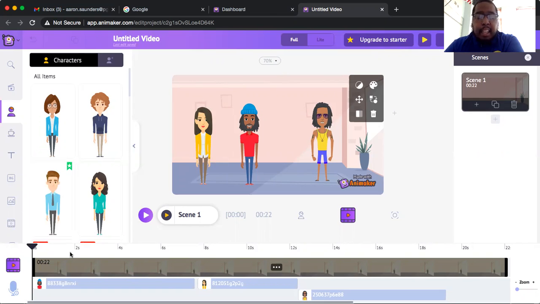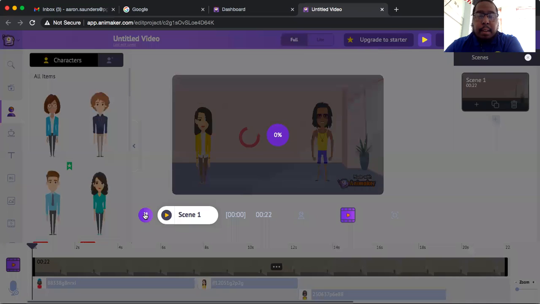All right, let's look. And to actually play it, you can click play right here, or you can click the space bar and it'll play. So either way.